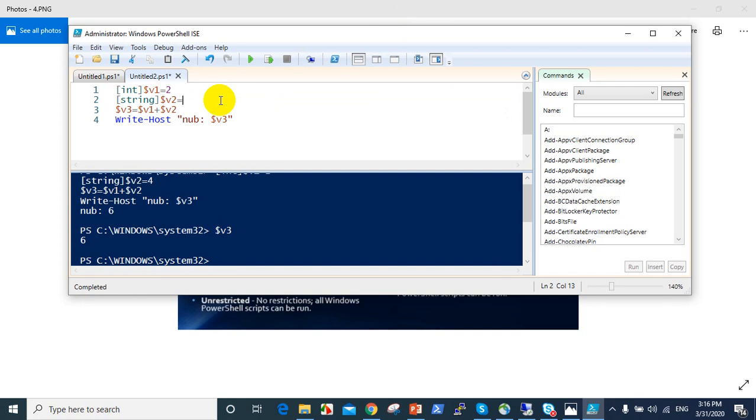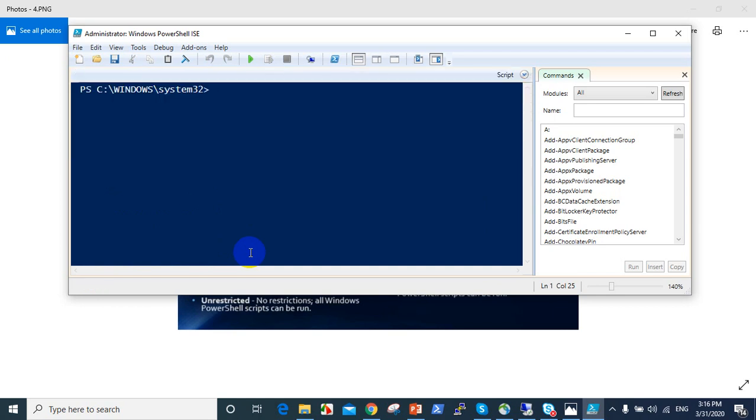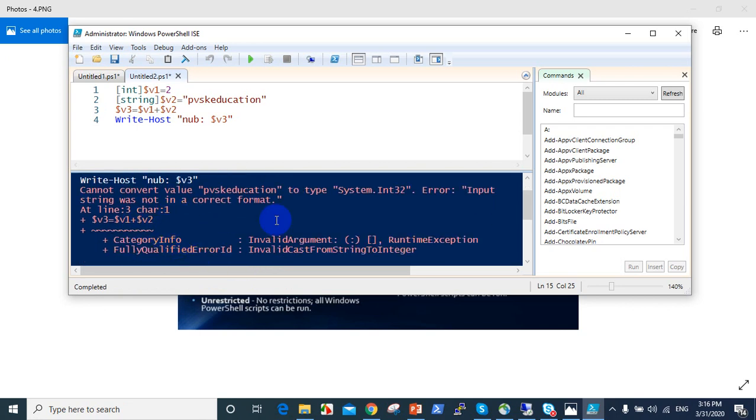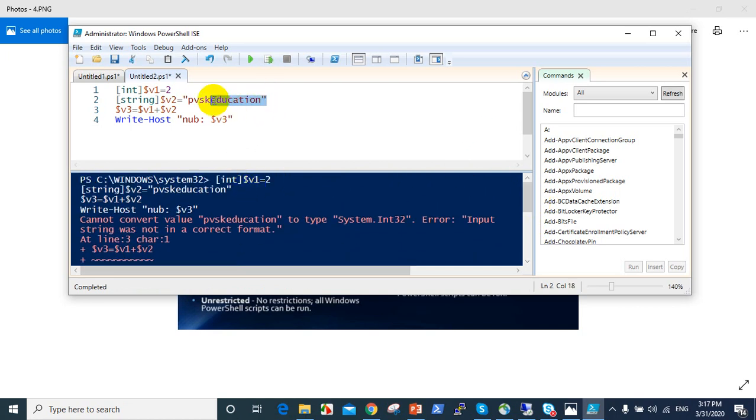Int and string are data types. Int is a number, string is a word. We know about this. So I want to enter this word, pvskeducation, and here Control R, cls clears the screen, then again Control R, so F5. When you refresh with F5, it shows the wrong value. It holds the before value, that's why it shows 6. It holds the before value because this is a string.